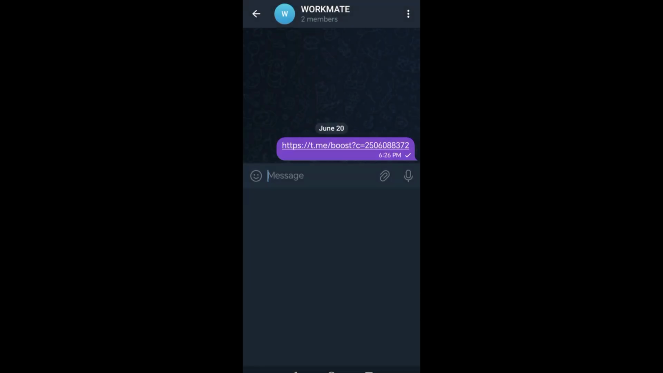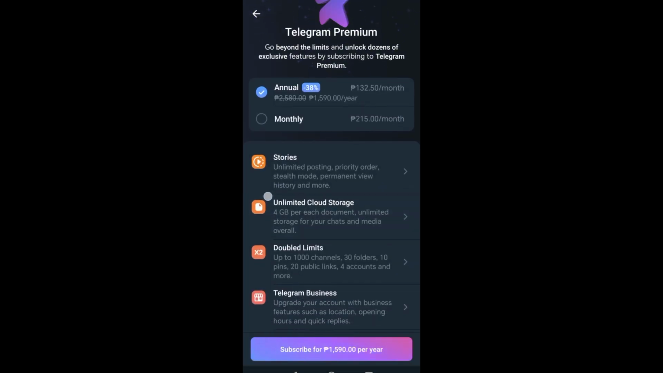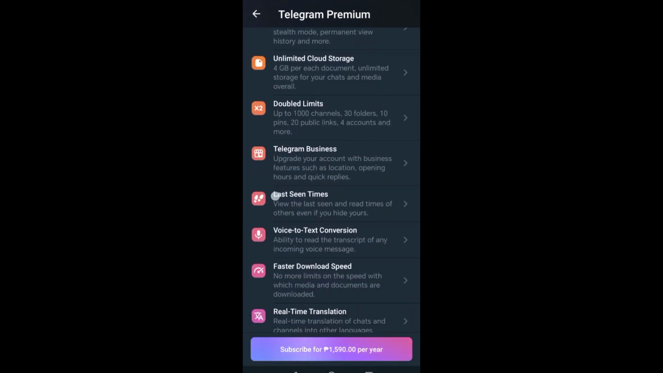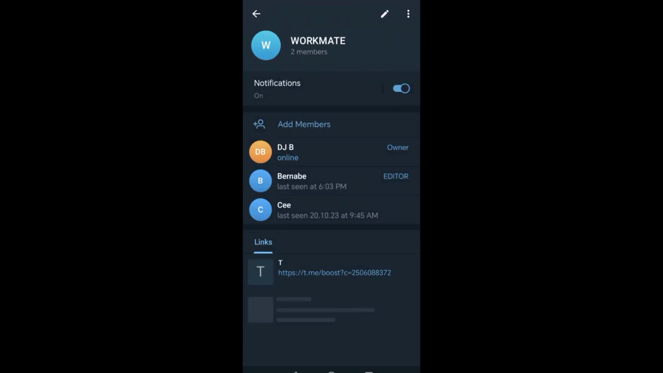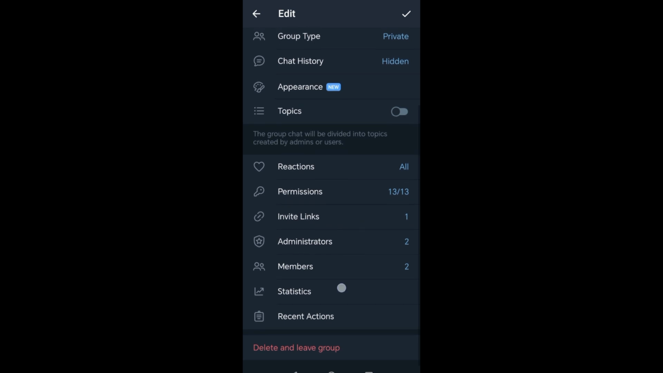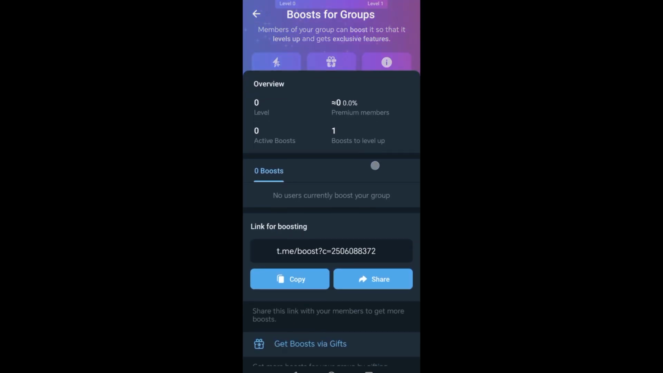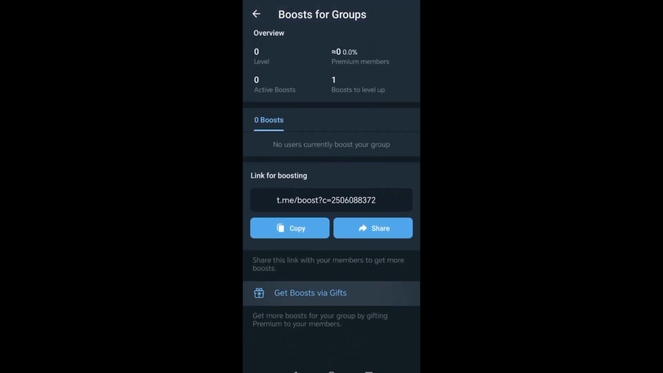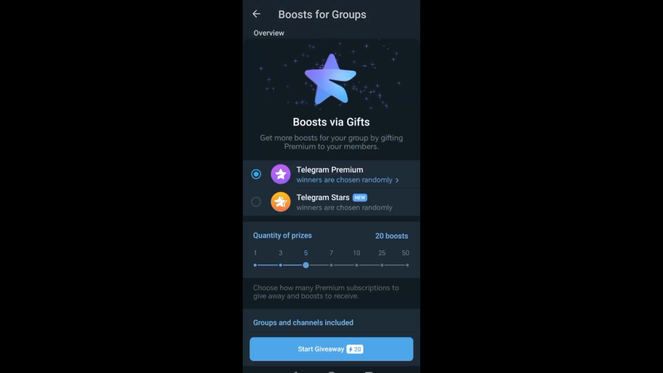Another way to boost your Telegram channel is by just going back, and then this time you have to tap on the pencil icon again, scroll down till you see this analytics, scroll down again, and you should see this get boost via gifts. Click this one and just follow some instructions here in order for you to boost your Telegram channel.